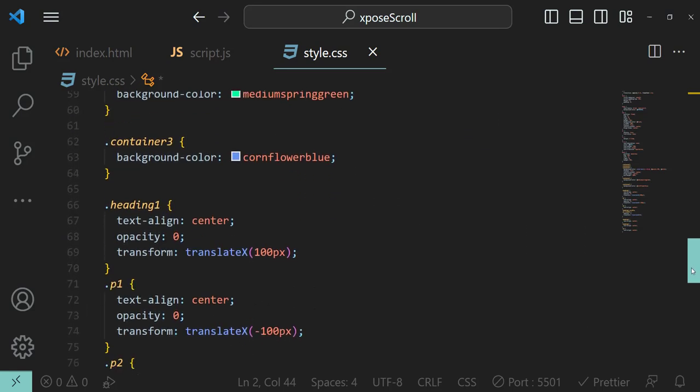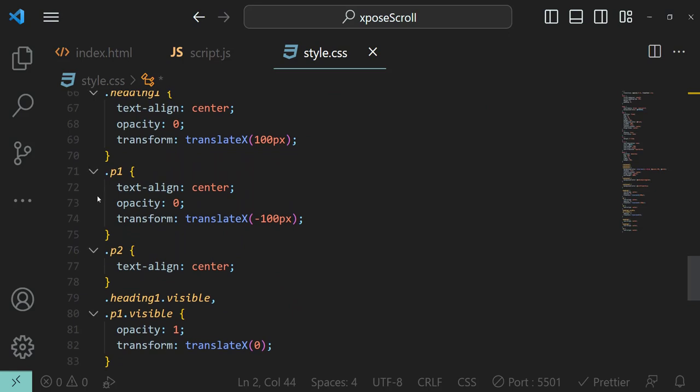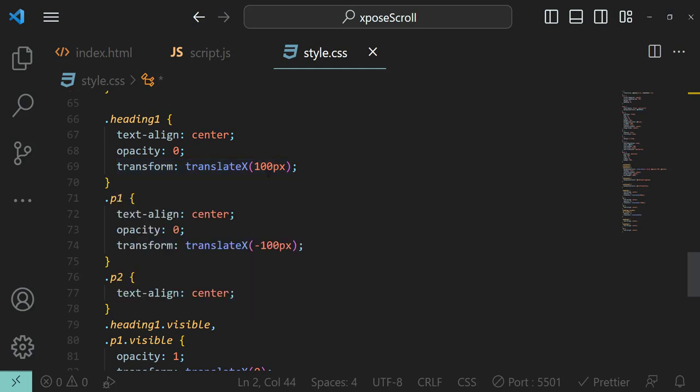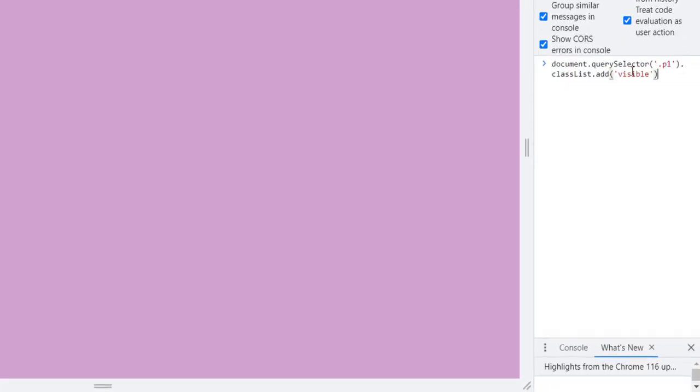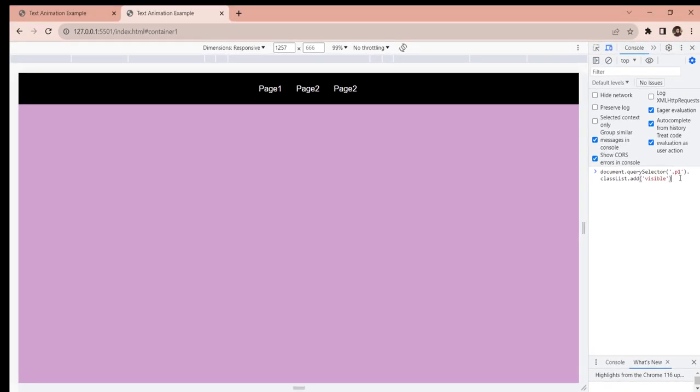Okay, now we have already defined the properties for P1 as well. The only thing is that this heading one has positive value and this P1 has negative value. So let's just test it out in the browser, see if this P1 is working as well. So document query selector P1 class list add visible, and as you can see this P1 is also being animated, and now it's transitioning from left to right, whereas our heading was transitioning from right to left. Okay, now let's do the rest for the other two containers as well.